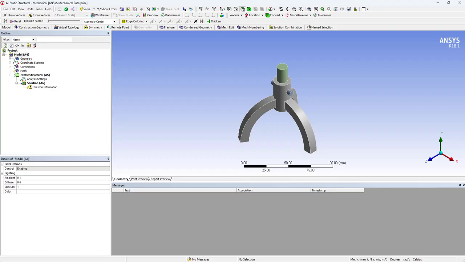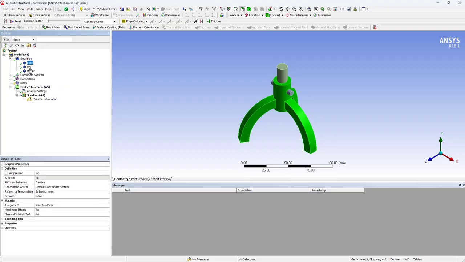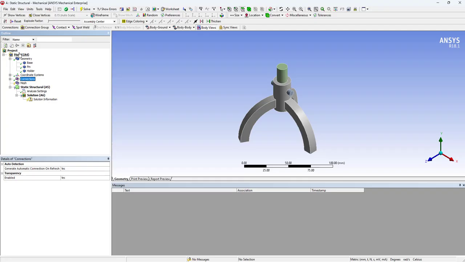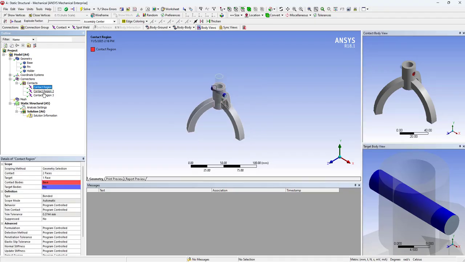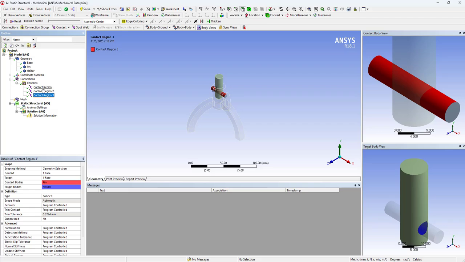When the analysis tab is open, you can see that all of these three parts are under the geometry tree and you can assign individual materials to each part: base, pin and holder. You may have noticed these connections under the model that just appeared because of the assembly. So ANSYS has automatically detected some of the contacts and contact regions, and when I click on these contact regions, I can see what these contacts are. So we need to look at these in detail.